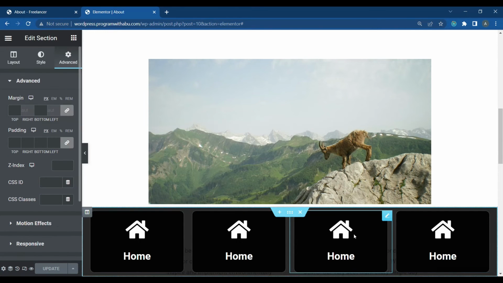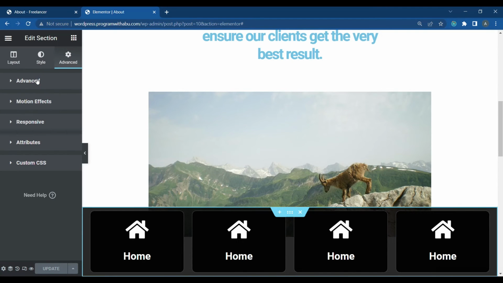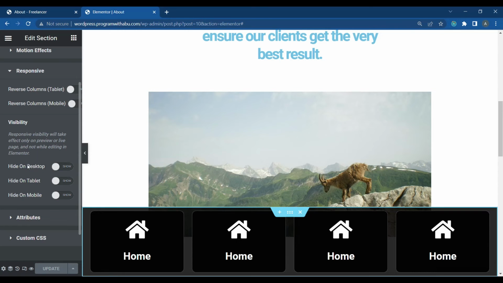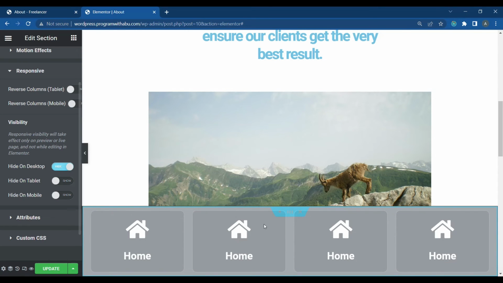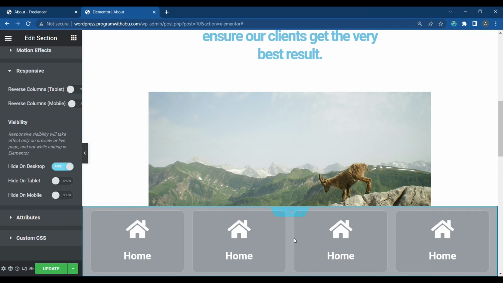I'm comfortable with this design. And the next thing I want to do is make this not visible on a desktop, but only visible on tablet or mobile phone. So still under the section, I'm editing the section now, and I'm going to come to the responsive area. Down over here, I want to hide it on desktop. As you can see, as soon as I hide on desktop, it all goes white, meaning that this will not show on desktop.